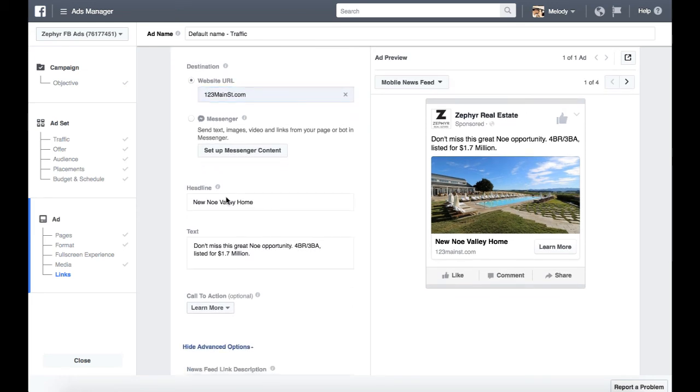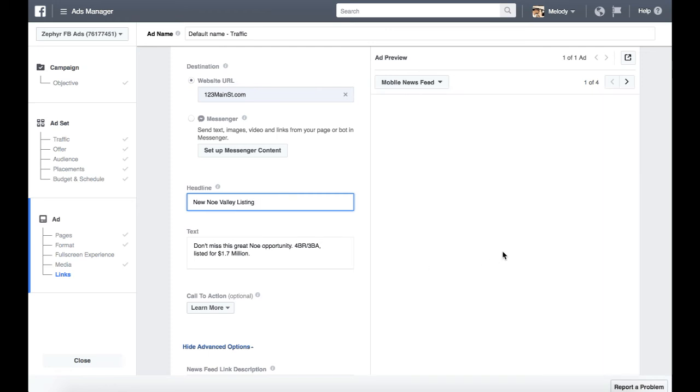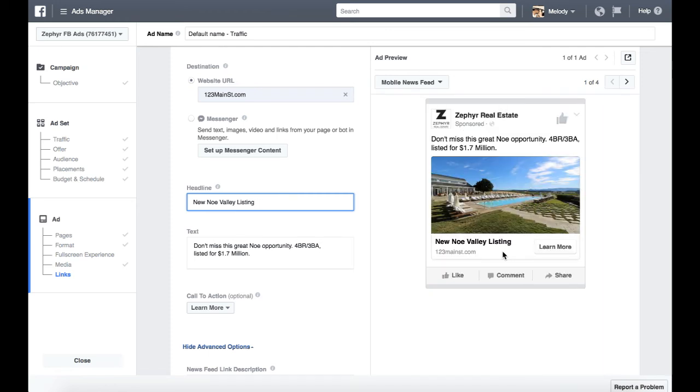You can change the headline, which is what appears beneath the image as like an image caption. So new Noe Valley home, new Noe Valley listing. As you type things in here, you'll see it update and the ad preview will refresh on the right hand side. You can put in your text description, which is sort of your information about it along with a call to action, something like don't miss this great opportunity.